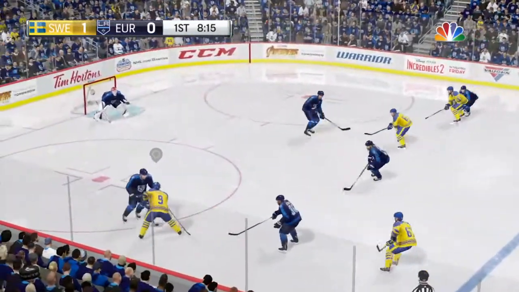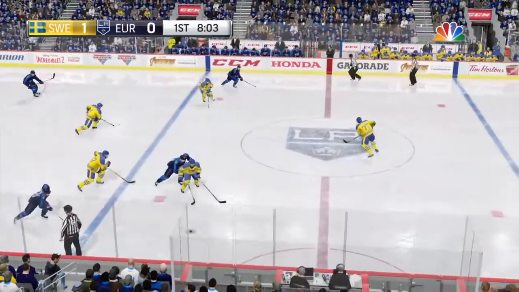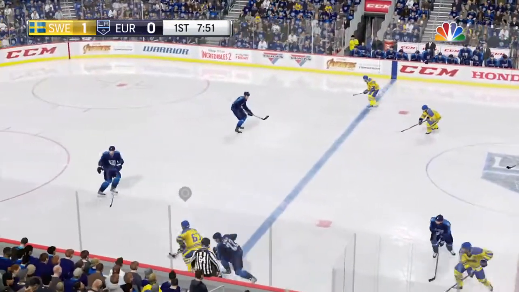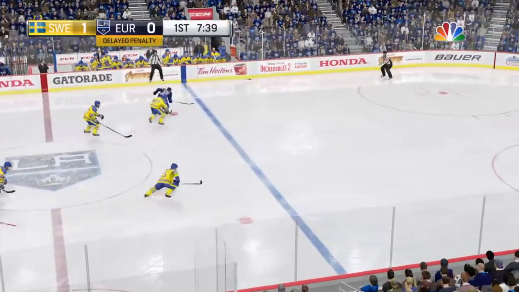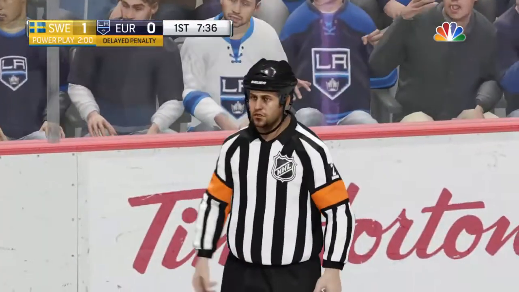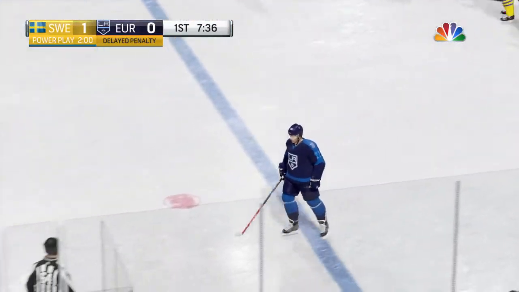Now Philip Forsberg comes in. Holzer stands him up and steals it. Bringing it back in now is Ricard Raquel. He gets his stick lifted. There'll be a penalty on that one. I think they'll call it a slash. I thought he got the stick, but it'll end up being a slashing penalty to Kevin Fiala.